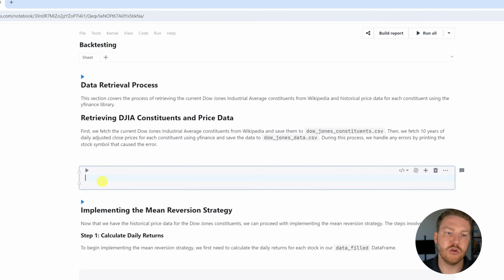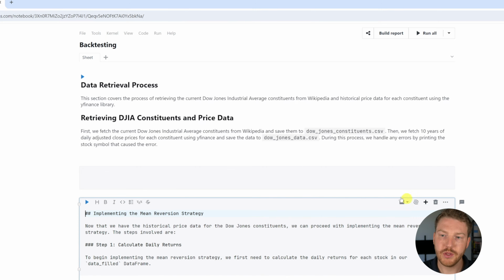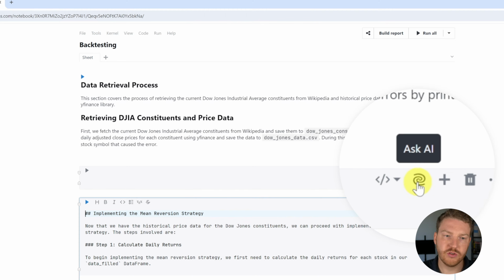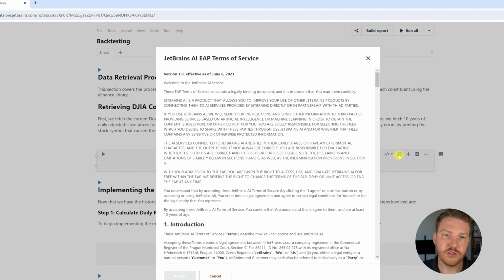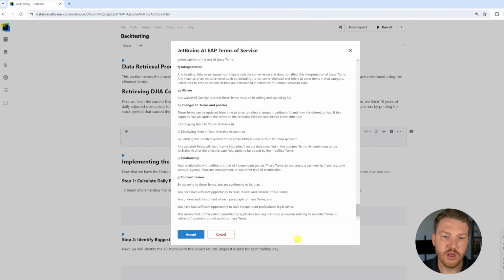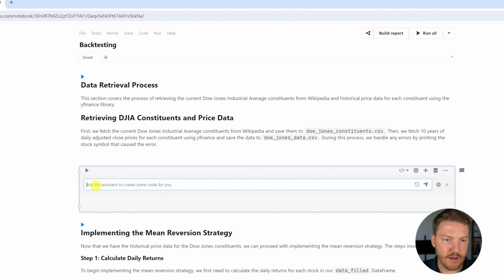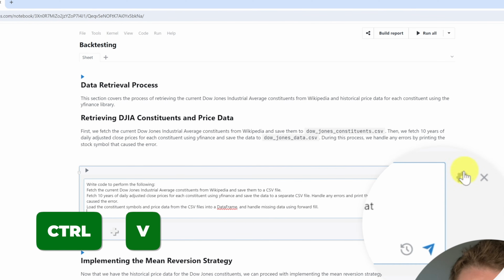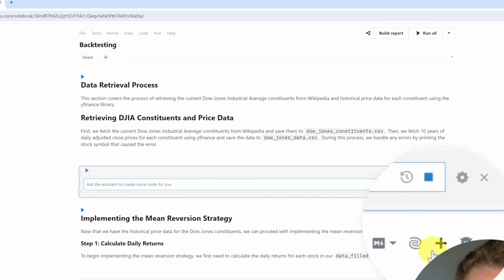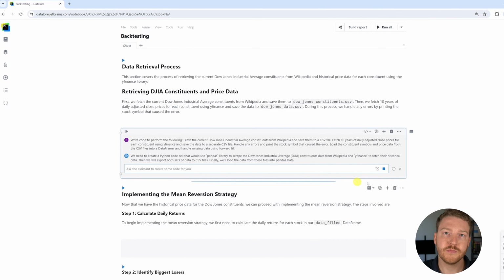cell. And if you ever need to insert a new code cell, you can just make this blue line highlight by highlighting in between two cells and hit insert code cell, and one will pop up. So right here, you'll see this little swirly icon. This is the Ask AI. So this is where we'll get the AI assistant to write code for us. It's going to have a pop-up box about this AI here. I think you just scroll all the way to the bottom and hit accept. And then now we will copy and paste our query into there. And then I'm going to hit this little blue arrow, and it's going to start actually writing the code for us.